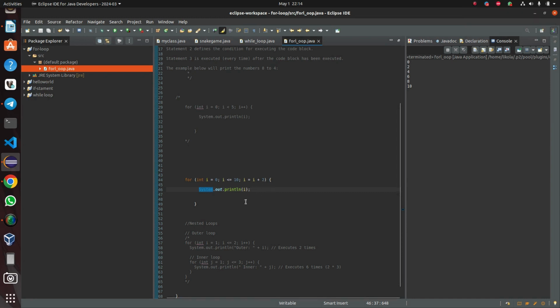So if you have observed properly, this is a for loop that prints only even numbers from 0 up to less than or equal to 10.